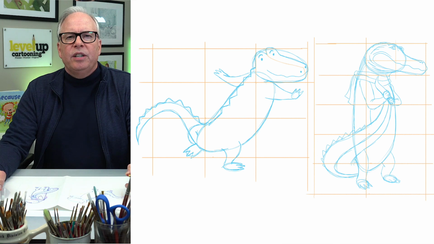You'll see that I use guidelines to help me to know where to put some of Lyle's features. We don't want those guidelines in the final drawing, so you want to draw them light enough to be able to erase them easily. Alright, so let's rough out the features of our 2 versions of Lyle.